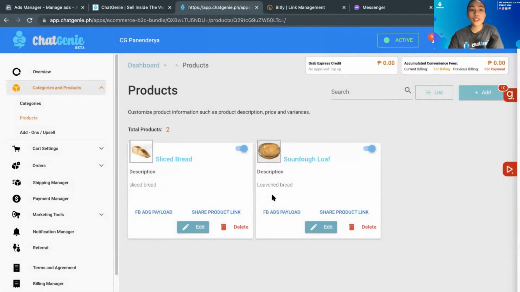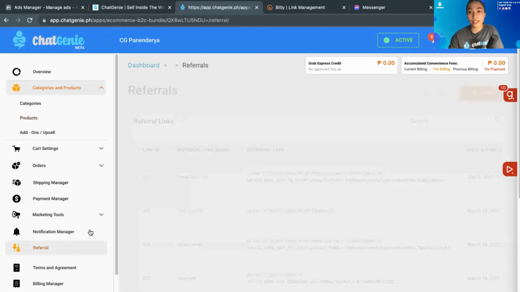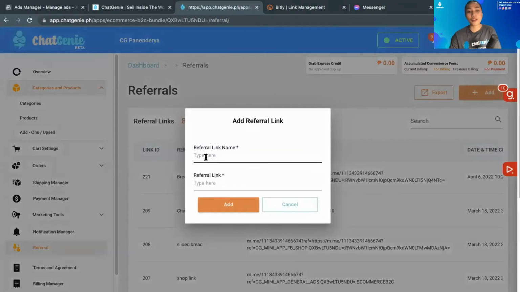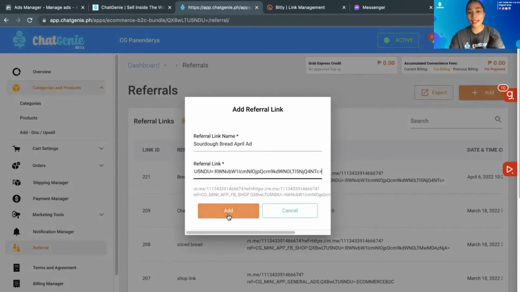So of course, we all know that it's super important for us to monitor the performance of our ad, to monitor the performance of each product. And to do so, you can just head on to Referral and click Add. So for example, the product we selected earlier was sourdough bread, April, add. And let's just paste here the unique product link and click add.